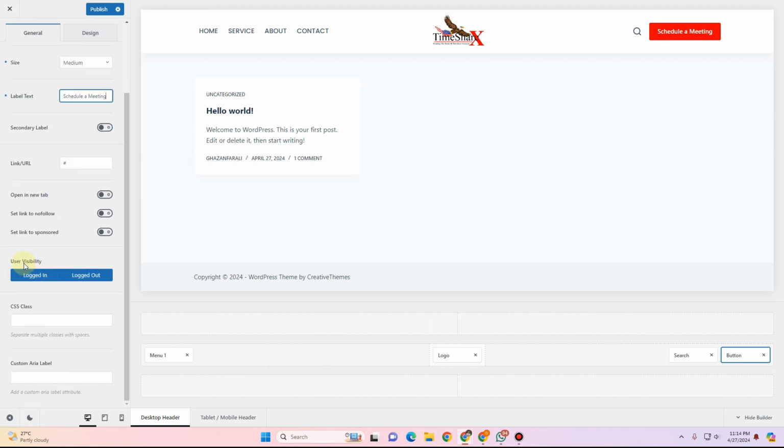Then you have this user visibility option. Whether you want to display this button only for logged in users or for logged out users, you can set that condition as well. And then you can set that link as nofollow, set that link to sponsored, or open that link in a new tab. And then in here you can insert the URL for your button. So in this way you can actually create your header for the desktop devices.